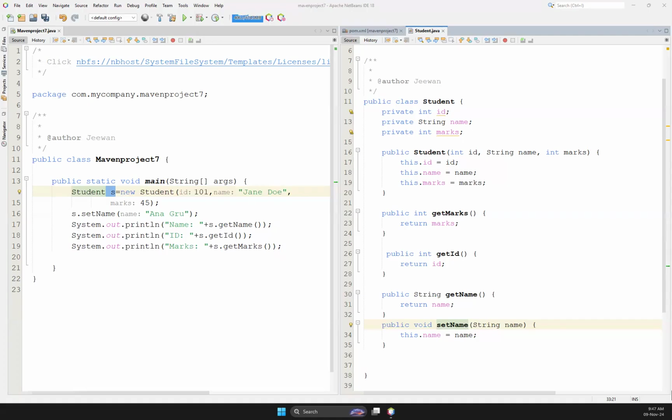Then we discussed encapsulation. Encapsulation is achieved by making all the instance variables private and declaring public getters and setters methods, or public accessor methods.